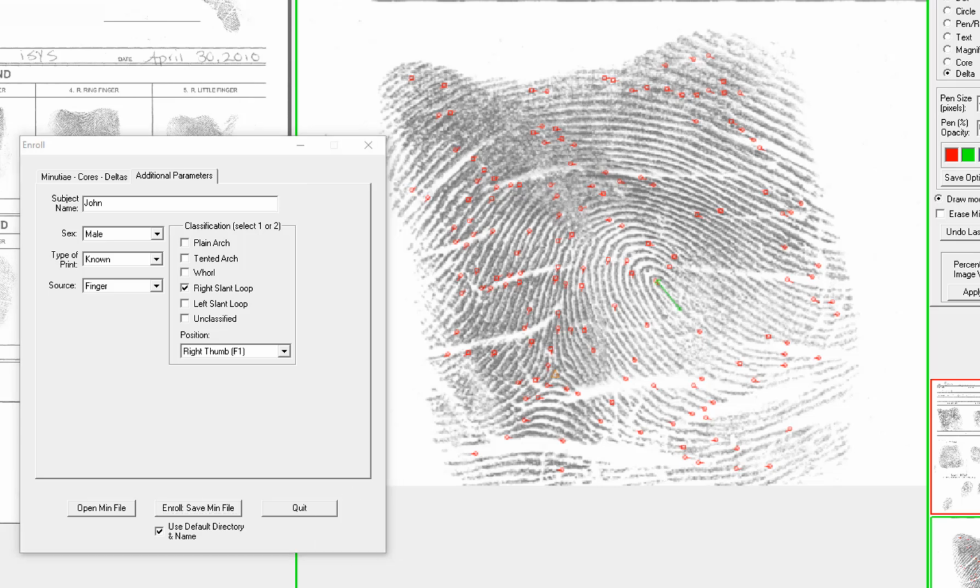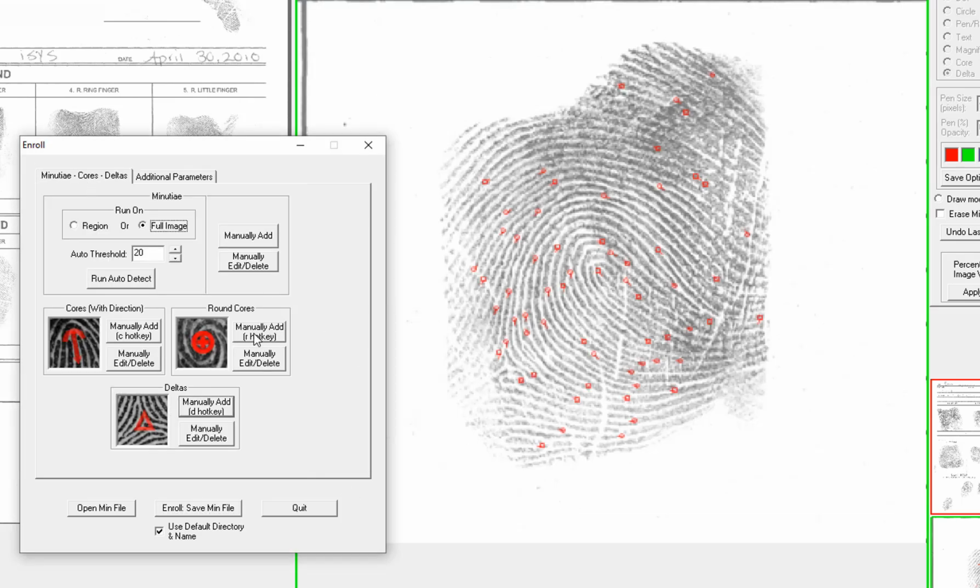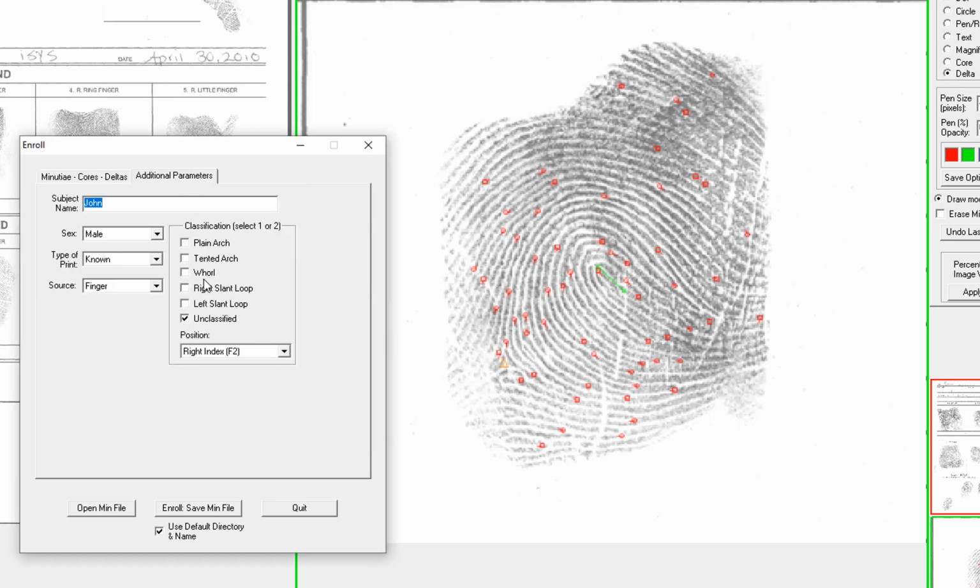And if I want to go to the next image, I can do the same thing here. Add the core, add the delta, additional parameters, right slant loop, save. So you can see it doesn't take very long to add that final bit of data for each image.